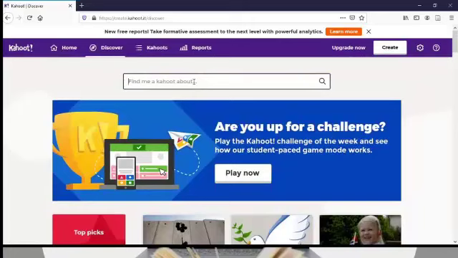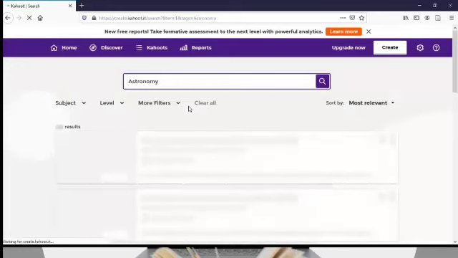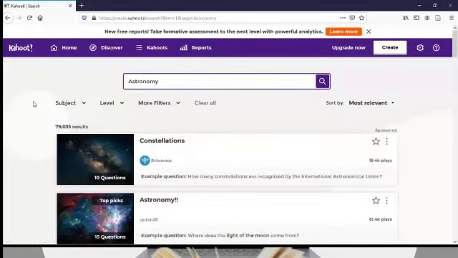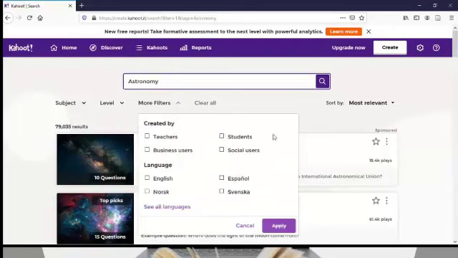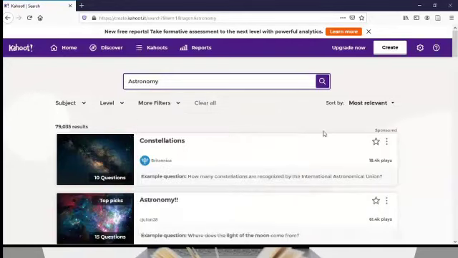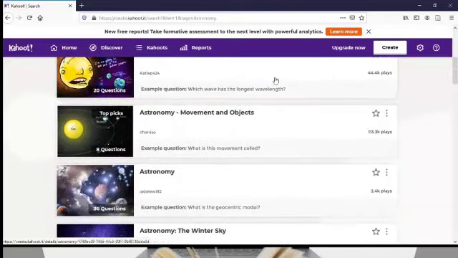Say I want to play a game on astronomy to engage my kids just for fun at home. So I key in astronomy and search for it, and Kahoot gives me a variety of quiz sets that are already created. I can also level it down based on the grades that I want. There are more filter options for you to narrow down your search. And once you do all this, you have a variety of options for you to pick and choose.